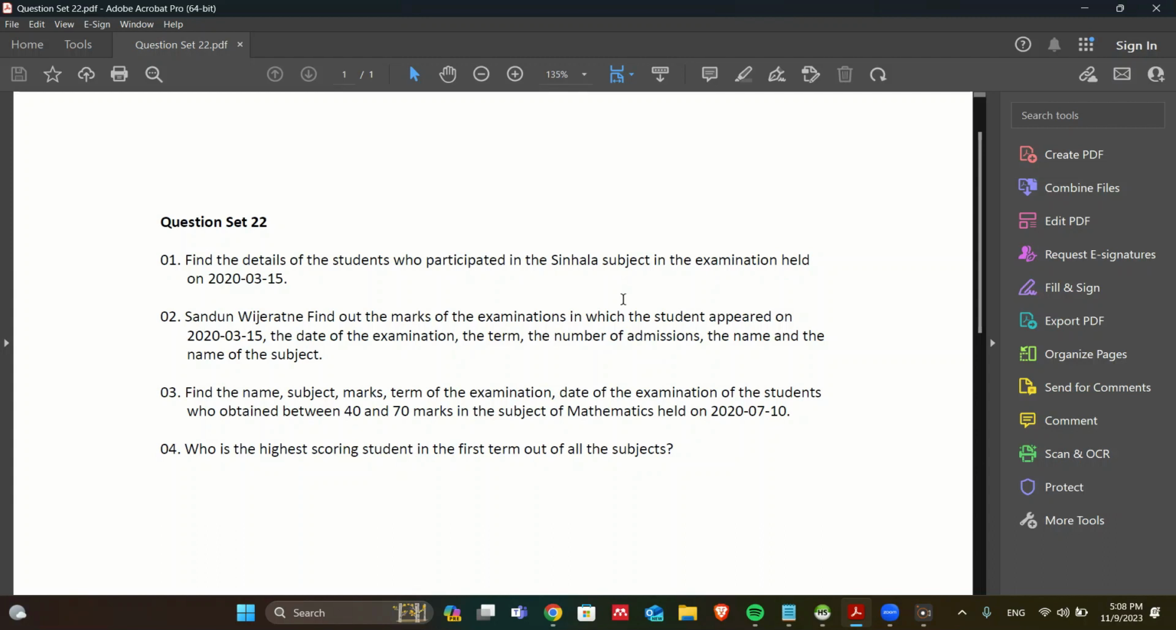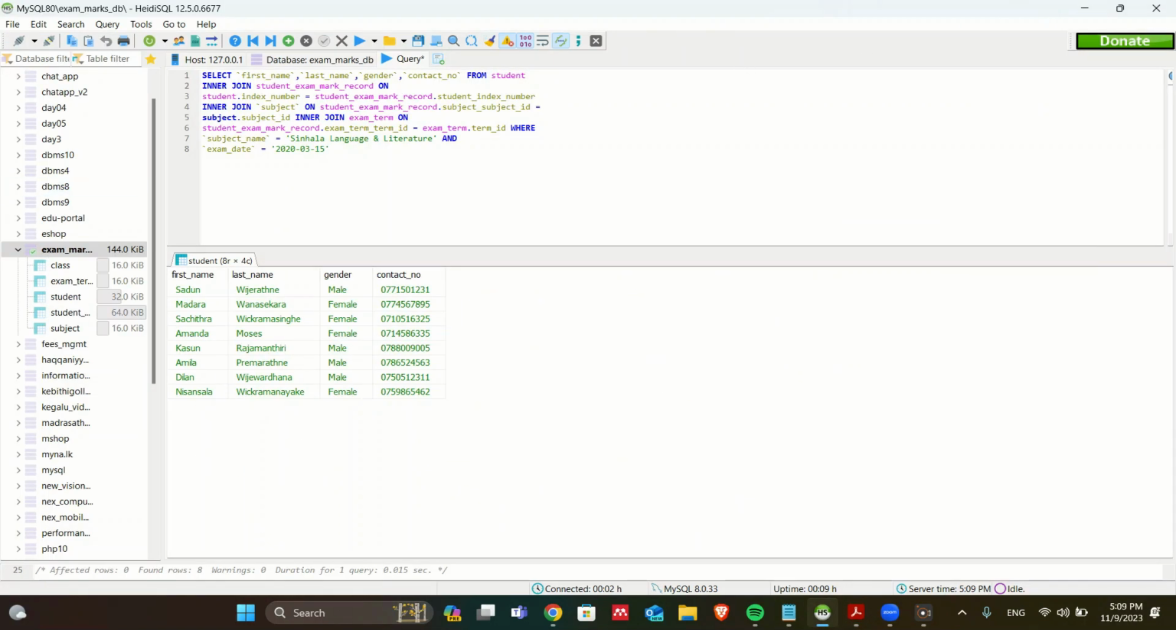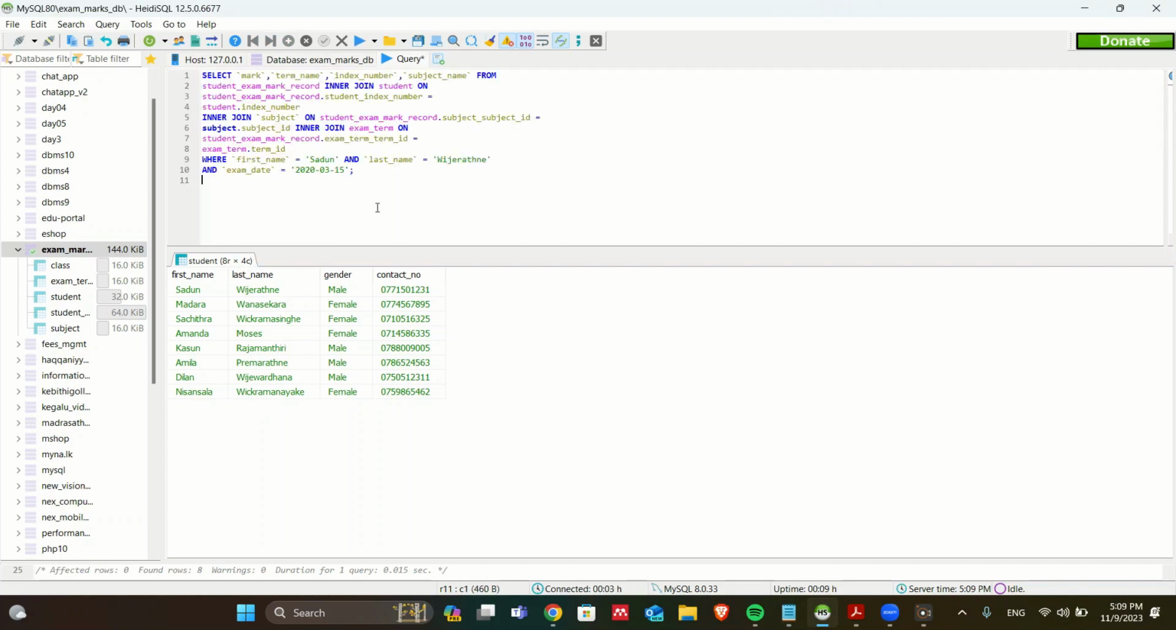So the second question is, Sandun Vijayaratna found out the marks of the examination in which the student appeared in 2020 March 15. So the term, the number of admissions, the name and the name of the subject. So we have to find the date of examination, the term, the number of admissions and the name of the subject of Sandun Vijayaratna. So we are going to use another query here. So we'll remove this query. Let's paste it.